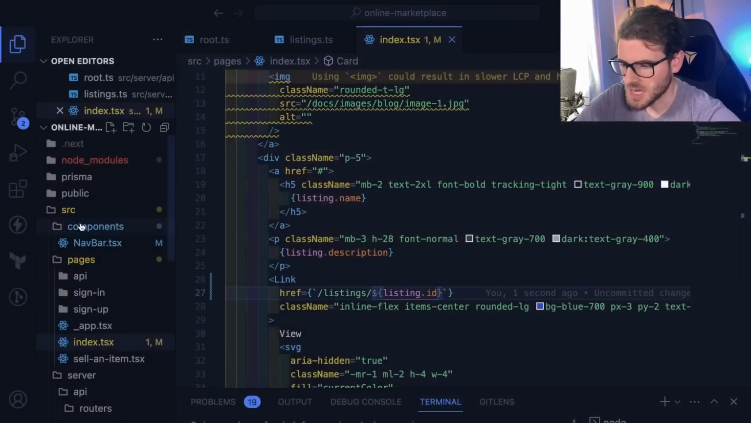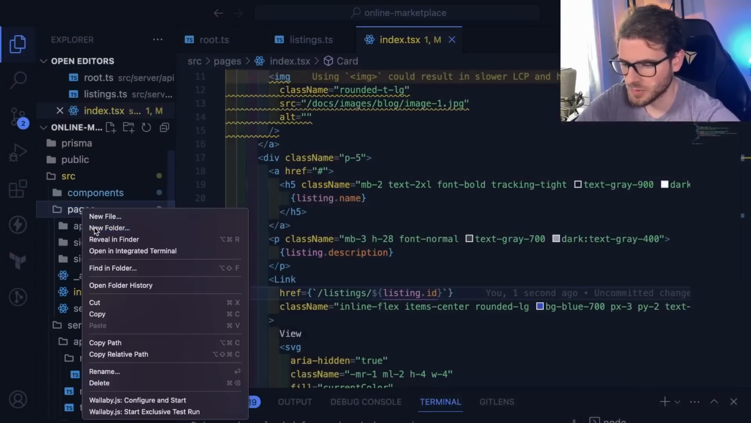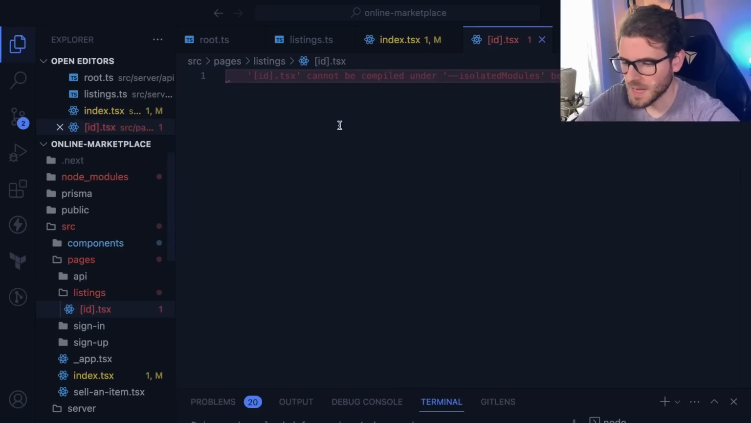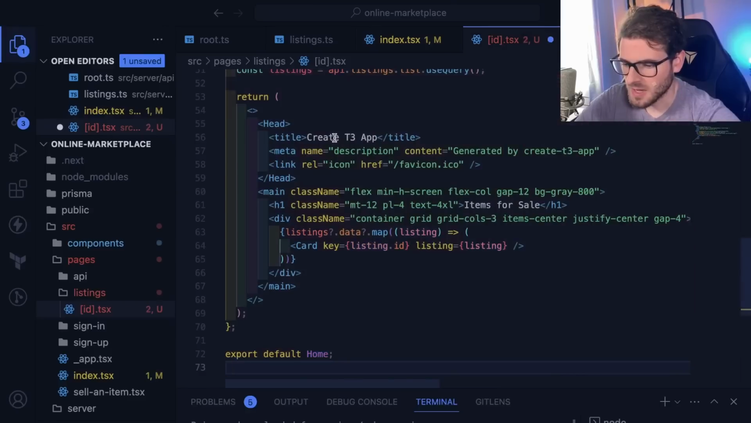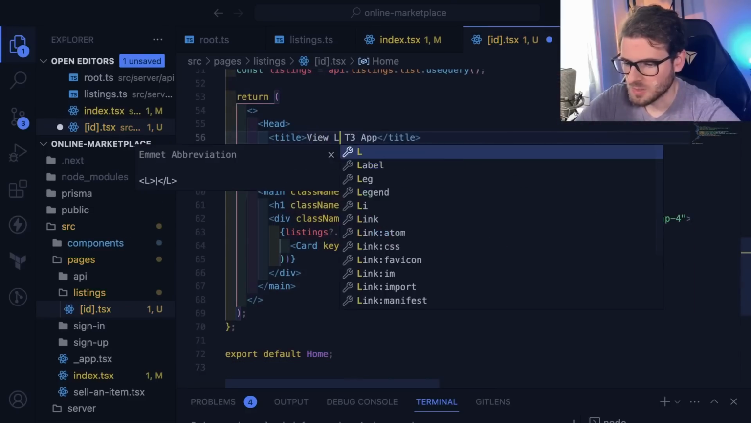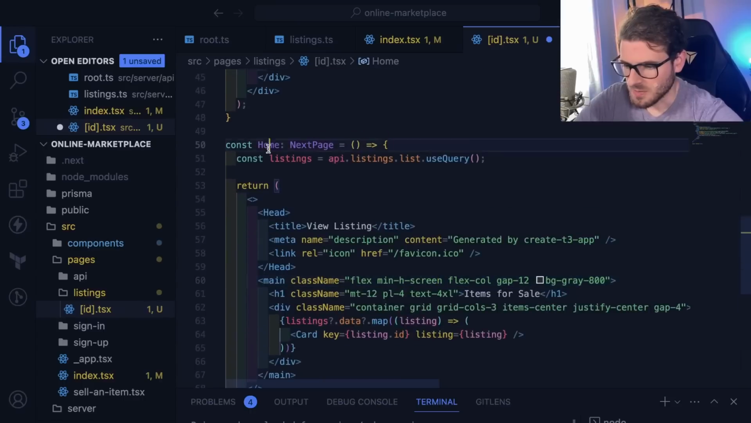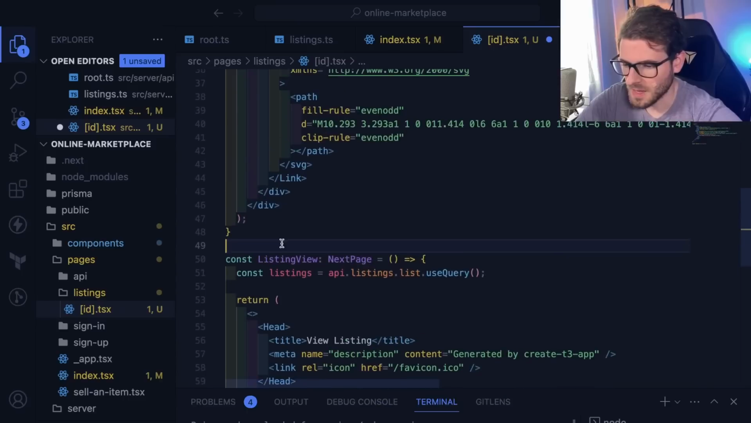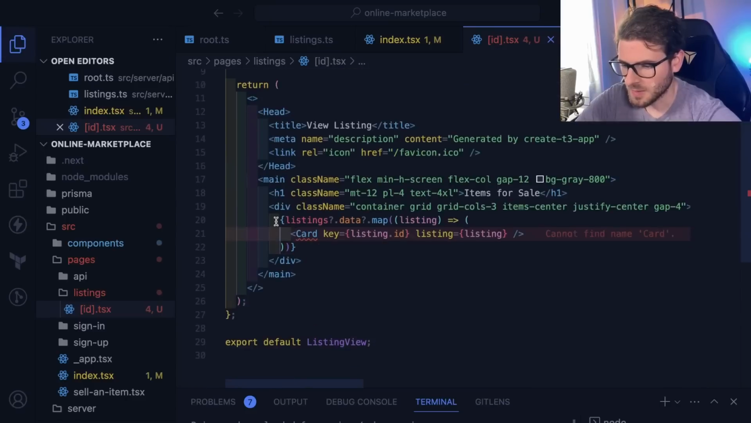So now we have to create a page for displaying the listing information for that ID. Let's make a new folder called listings, and inside that listings folder, I will make a file called ID. I believe this is how you could potentially do it. I'm going to copy and paste this existing file as a starting point, and I will say view listing. And what do we need here? Instead of home, let's rename this to listing view. This whole card component can go away, we don't need to have that copied over, and we can also delete this.